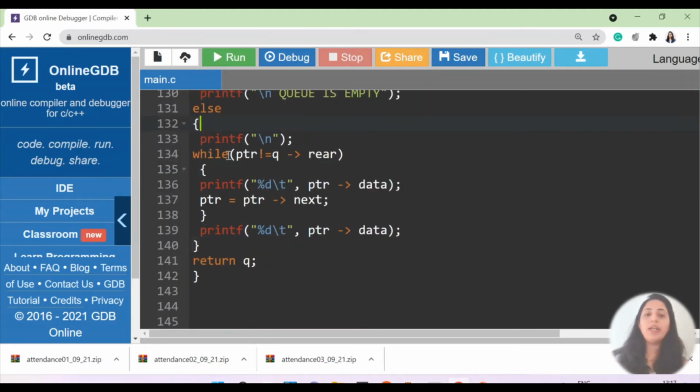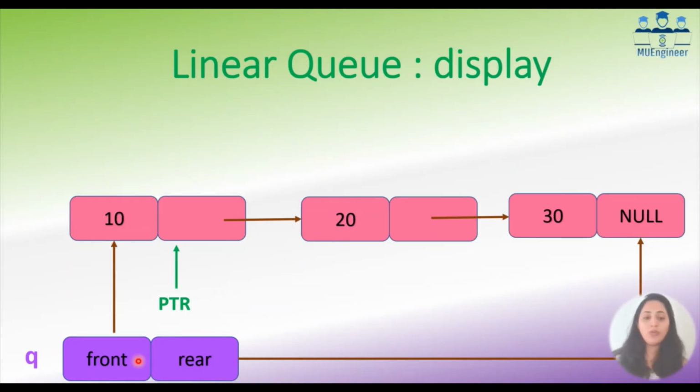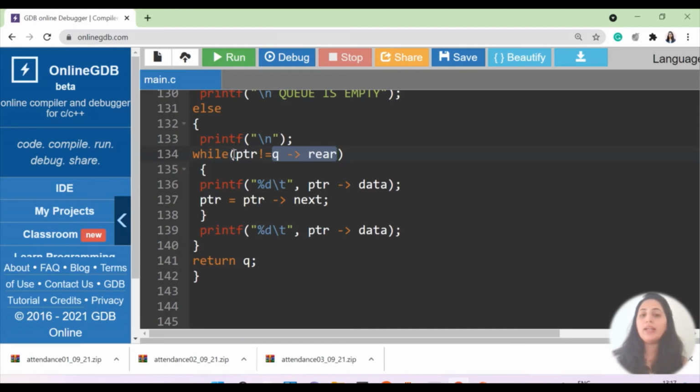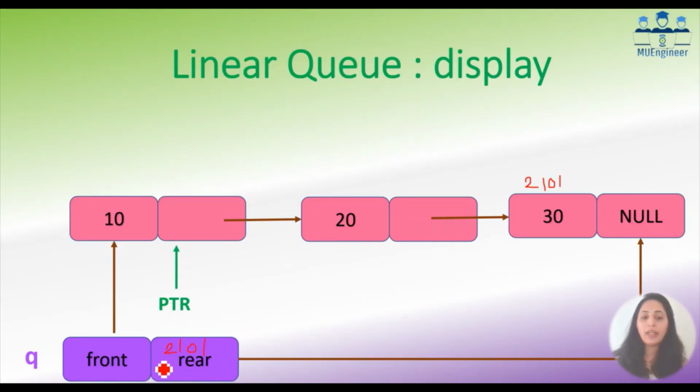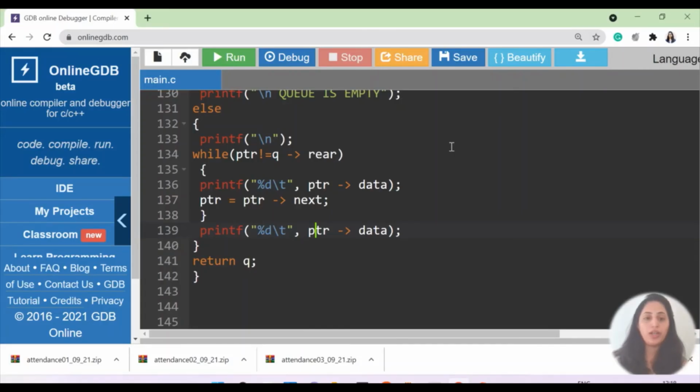I'm coming to the else part. Now what I'm doing is printf, while ptr is not equal to q dot rare. As long as your ptr is not q's rare. Now what is q's rare? Let us understand this properly. Say for example q's rare is 30, which is at location 2101, and rare is pointing to 30, because in rare I have put the address 2101. So as long as your ptr is not equal to q dot rare, that is, not equal to 2101, I will stay in the while loop.